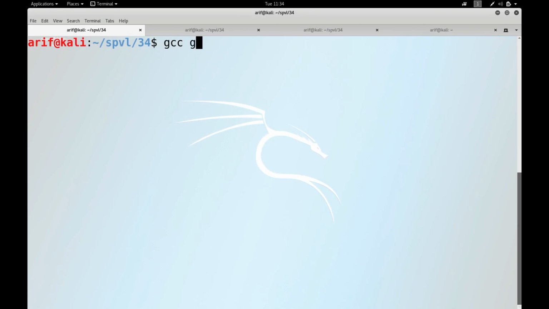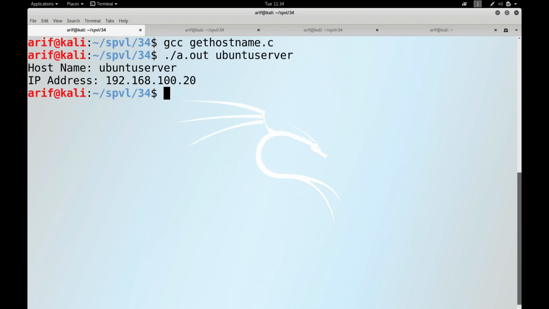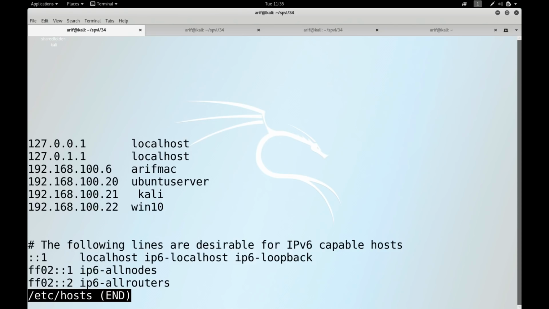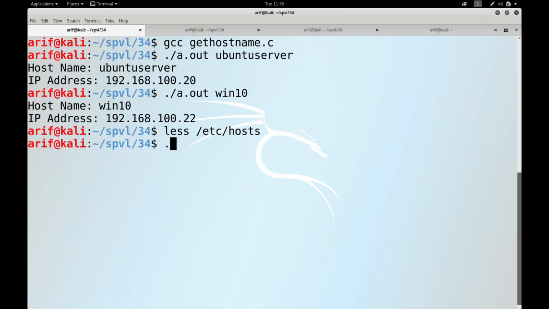Let me clear the screen, compile this program, gethostname.c, and let me run it on the Ubuntu server, and the IP of the Ubuntu server is this, and let me run it on, let's suppose, Windows 10, and we know the IP of Windows 10 is 22. Well, these addresses came from the file /etc/hosts. We all have seen that file /etc/hosts in the previous session. This is a file in which we have mentioned the name and IP mappings of all the computers on this network.